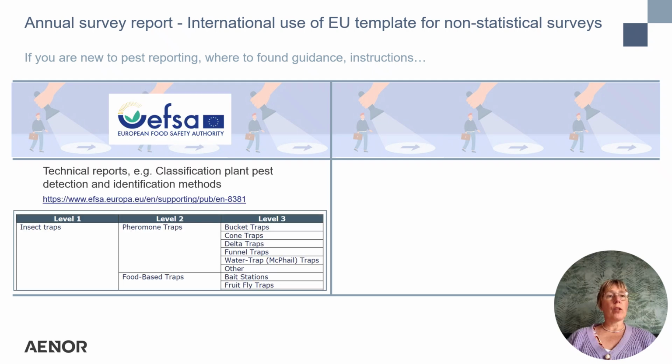Another source of information is EFSA. EFSA has published on 18th January 2024 a technical report on the classification of plant pest detection and identification methods. For harmonization, the report contains lists of field detection methods, trapping methods, types of sampling and sampling matrices, and laboratory methods to be used for the survey reports. There are 3 different hierarchical levels. To avoid going into too much detail, level 2 should be used for the report.